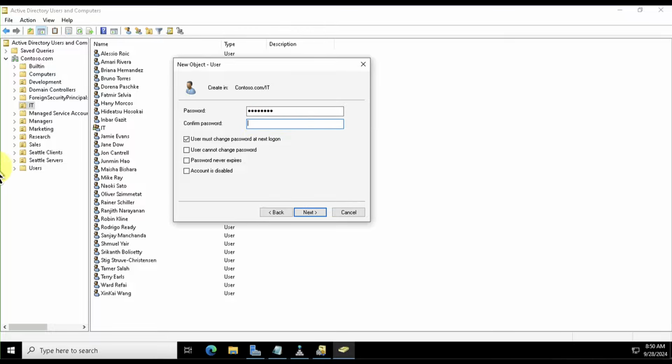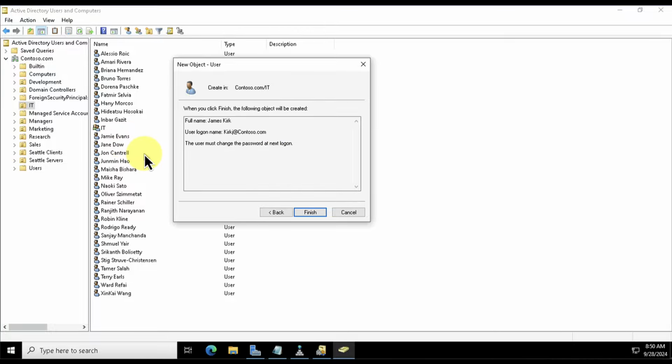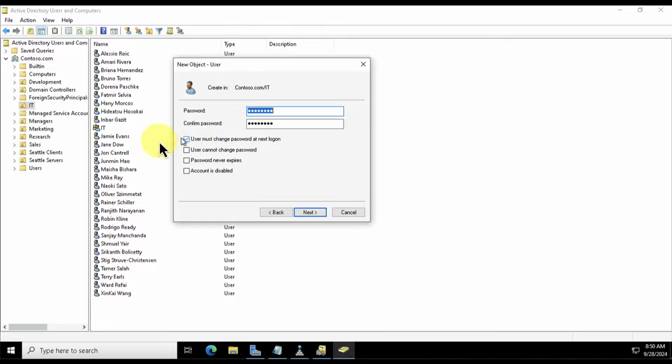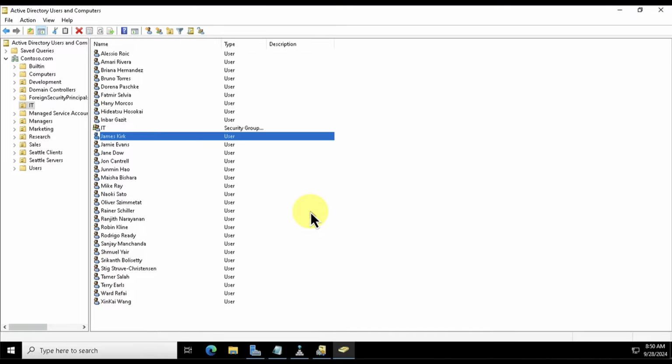With the password, I'm just going to pop in a password here. And if I click back, you've got some options: don't allow the user to change the password, or user must change their password at next logon. That's always a good tip for admins. Or the password never expires. Sometimes you might use these if you're creating what we call service accounts. Okay, I'm going to click next, and then finish. So I've now created my user account for Captain Kirk.